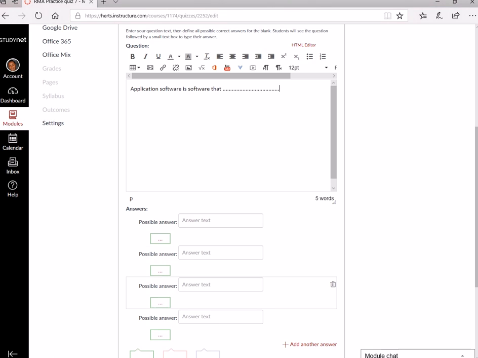Now what I need to do, the same thing. I've already got my answers here. I'm just going to copy and paste. So you can see one of my possible answers is: allows you to do particular things, like creating PowerPoint design to create presentations. So that's one of my possible answers. So I then have another possible answer.